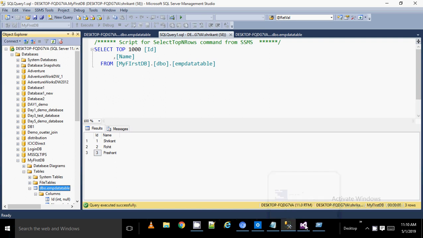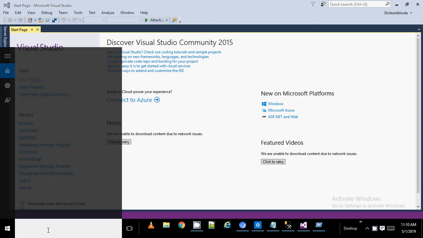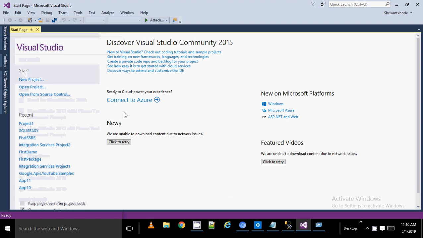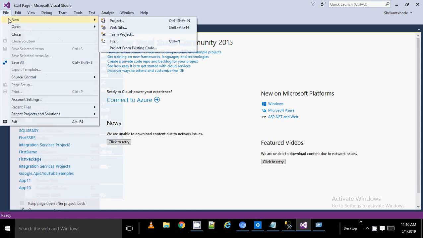So for that, just go to Visual Studio. This is my Visual Studio project. You know how to open it. Just go to your search panel, type Visual Studio, and you need to have Visual Studio installed. If you have installed it, then you will see Visual Studio in the list. Just click on it. When you click on Visual Studio, the IDE will look like this, right? So these are different menus we have: view, edit, file. So we are going to create a new fresh project.